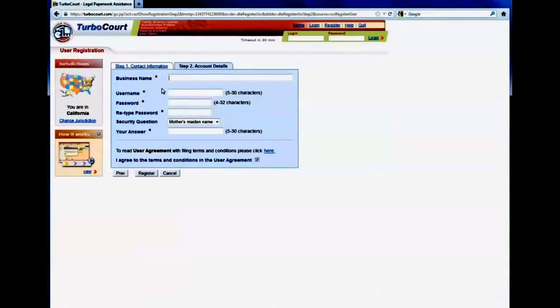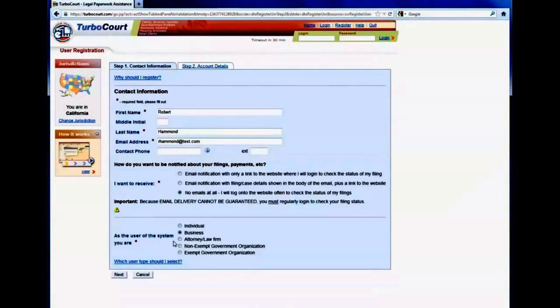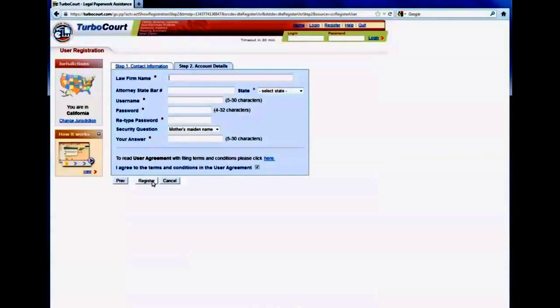And say that I need to register as a business, so I go through the same process, and the only thing that's different here is that I now have an additional field, a business name field, which is required. If I were to register as an attorney or law firm, I have a similar process, but now it's a law firm name that's required.